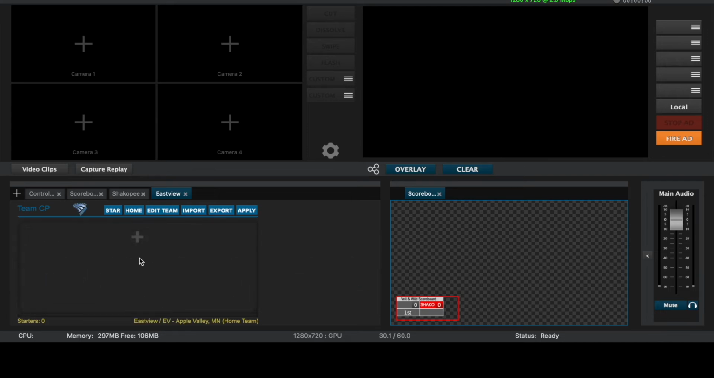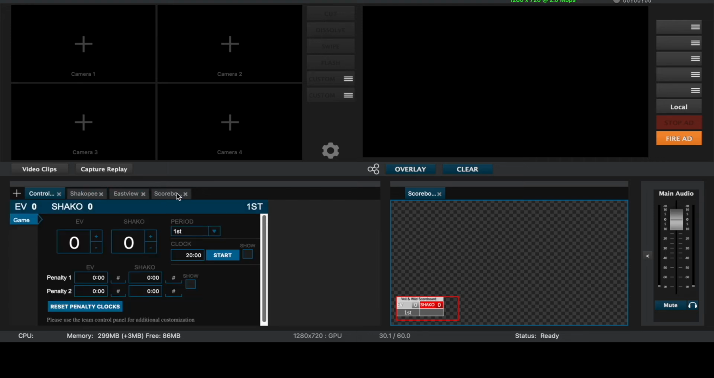Hit save. All right, so right now I'm going to show you, I have this set as the home team right now. If I hit apply, it just overrides the previous home team that I set. So make sure you change it to away, and then you hit apply, and then you see down here I've got the two teams showing up as I inputted them. So these are the team control panels. You won't really need to do anything else with these. Just make sure you keep these open as one of your tabs.